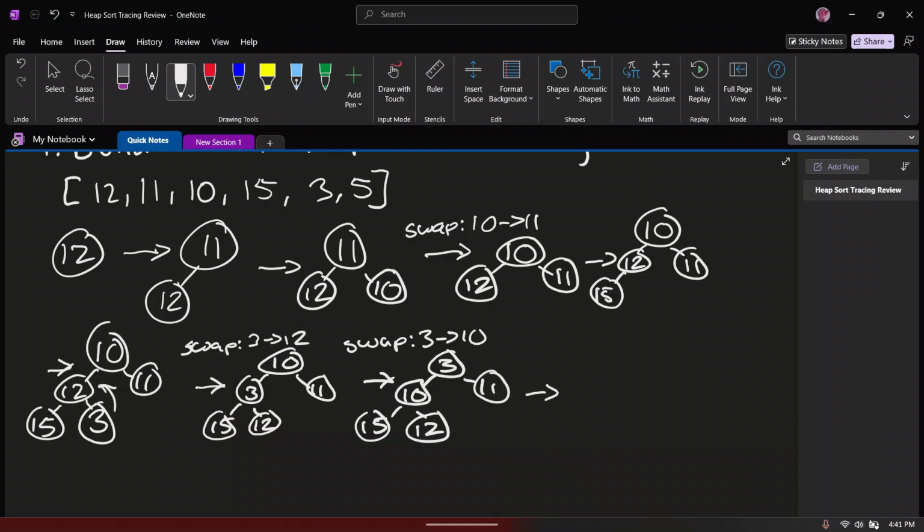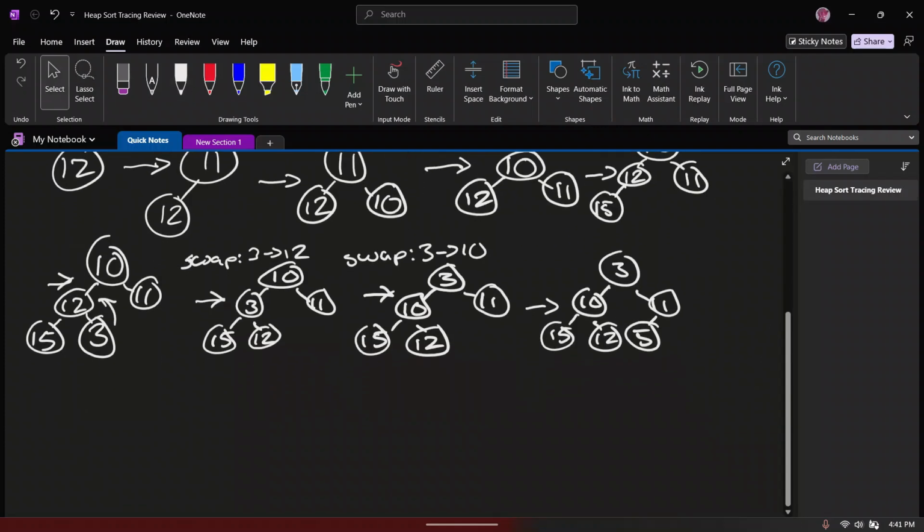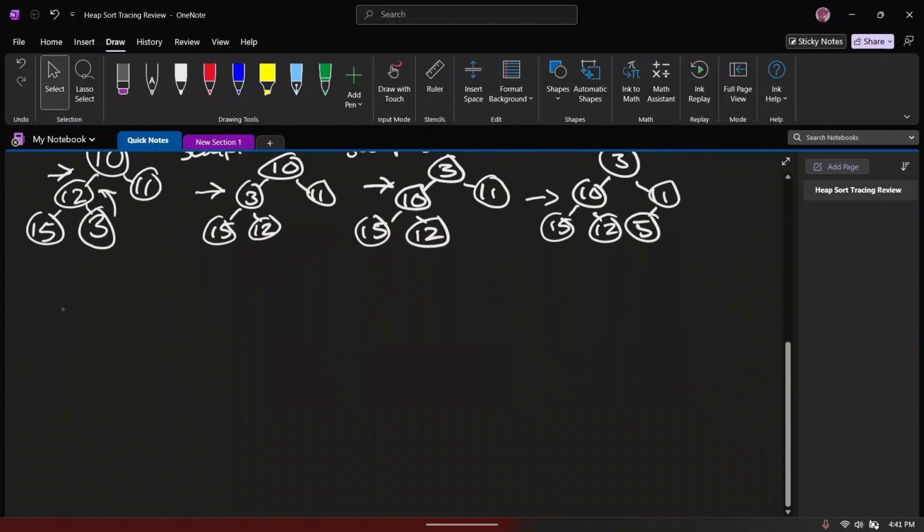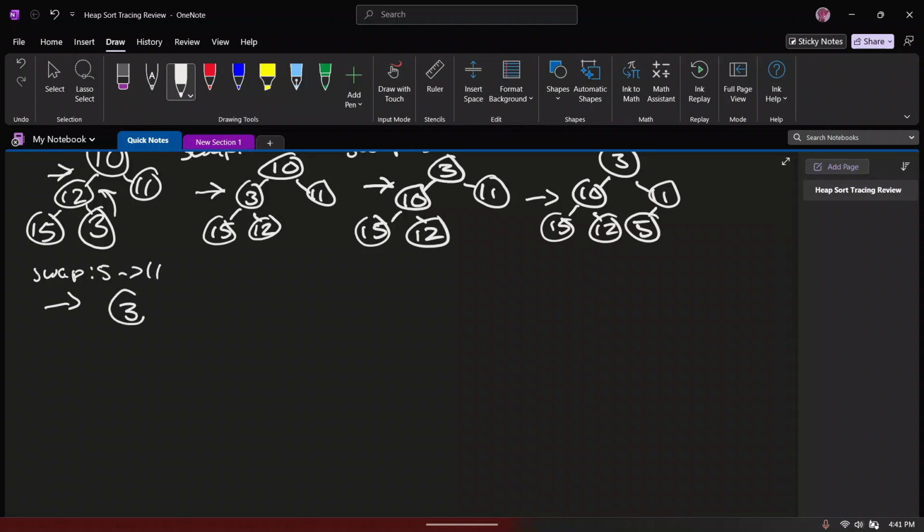And then now you insert the next element, which is 5. So you rewrite it. 15, 12, 11. And now this is going to be 5. So once you find that 5 is less than 11, you can go down here and say swap 5 with 11. And then that's going to be 3, 10, 5. And that's going to be 11 right here. And 15 and 12 is here.